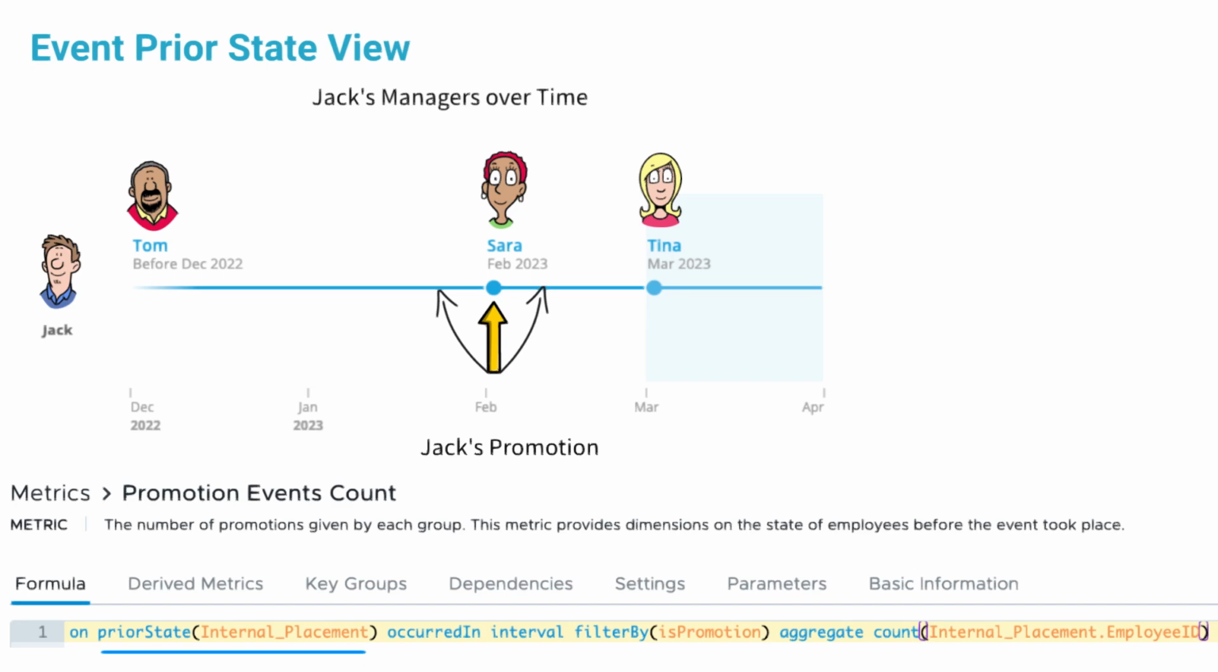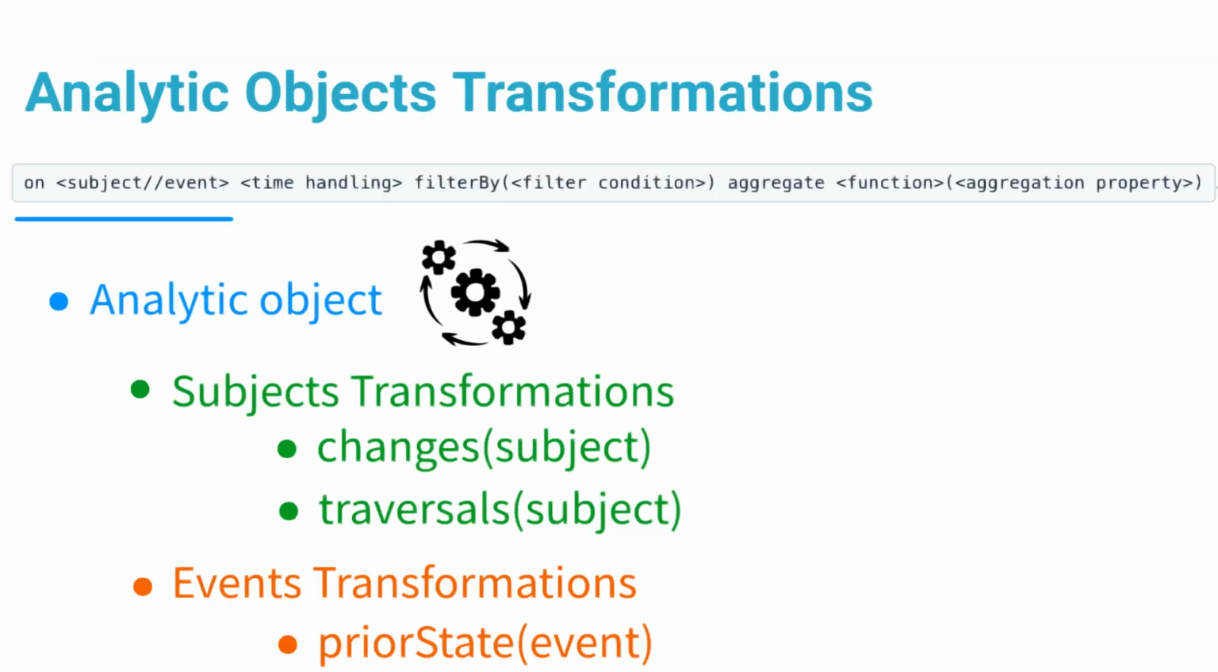For example, attrition analysis: how many employees reporting to a specific manager left the company? Operational insights: how many customer issues escalated from a specific team? To wrap up, we've now explored the 3 key transformations: changes, traversals, and prior state. Each of these transformations provides a unique perspective, empowering you to analyze your data with precision and flexibility.